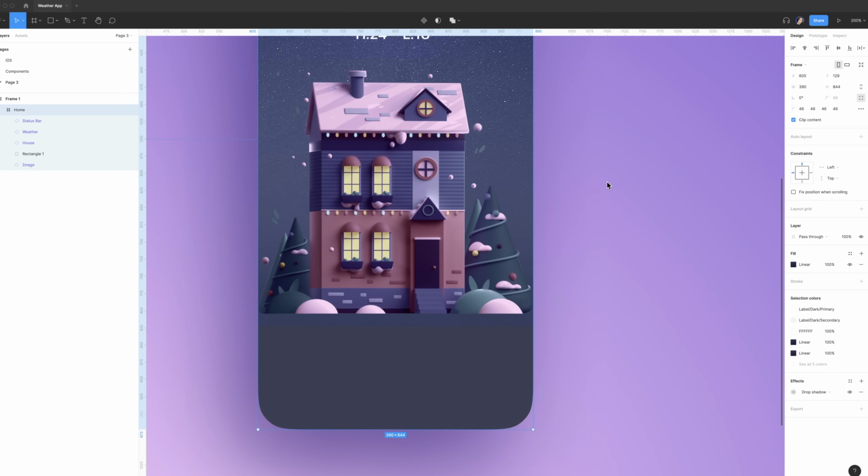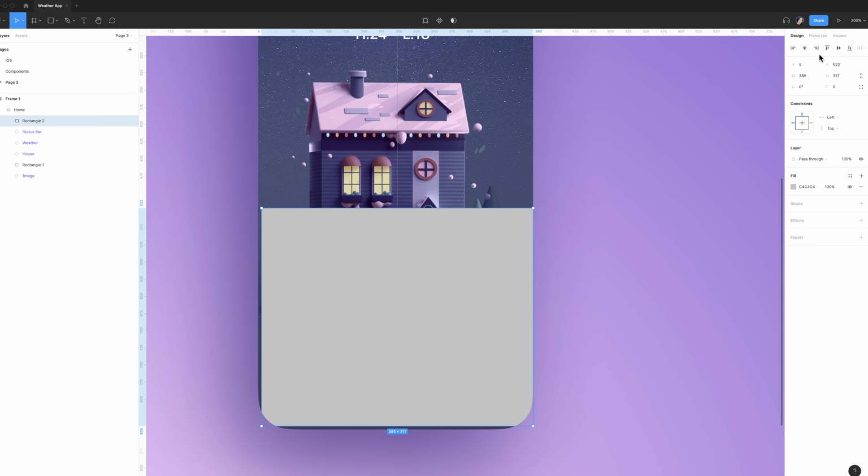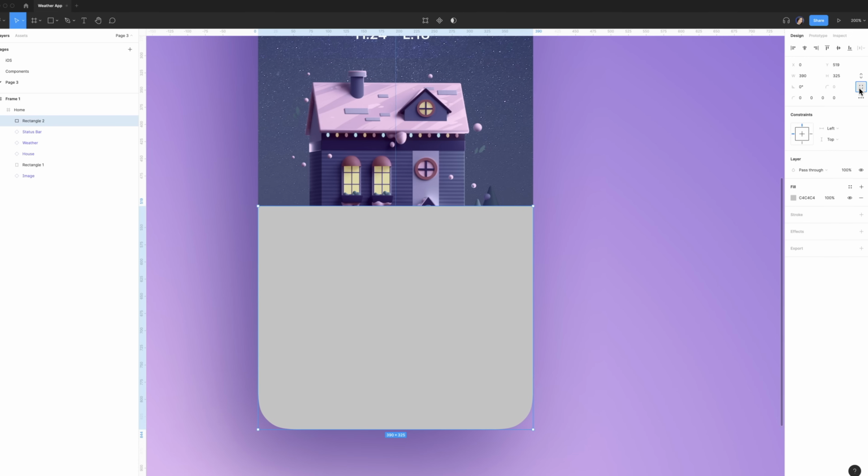Let's add a rectangle. Press R to draw a rectangle. Now go to the design panel. I will change the size to 390 by 325. I will align it from the bottom center. Click on this icon to add different corners. The top left, I will change it to 44. Top right 44, and the bottom we don't need to add it.